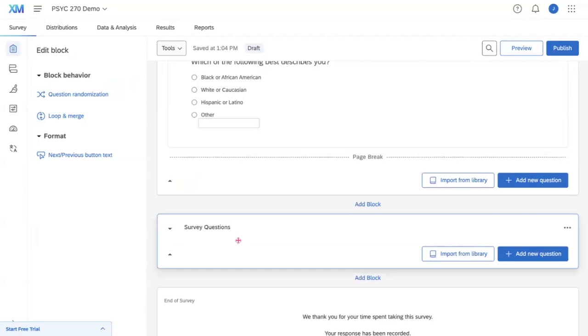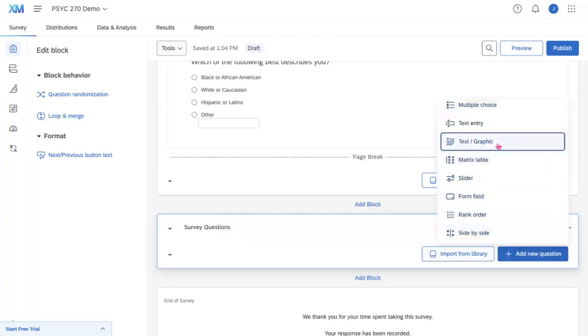Here, I'm going to go over a few more question formats that I didn't cover in the demographics section. In the demographics section, we've covered multiple choice questions and text entry. Other options you have for question formats are text and graphic, which is right here. And this format allows you to enter text on the page without any response options and allows you to insert an image into the survey.